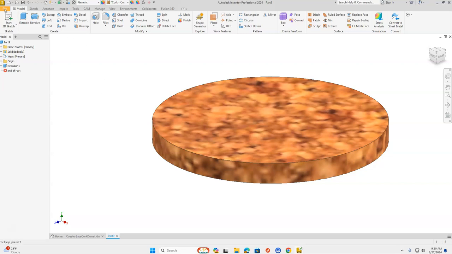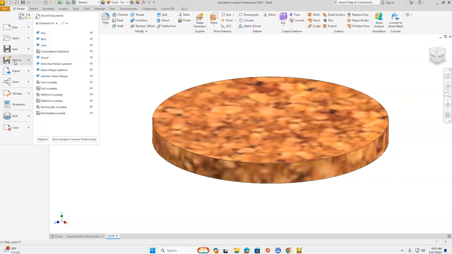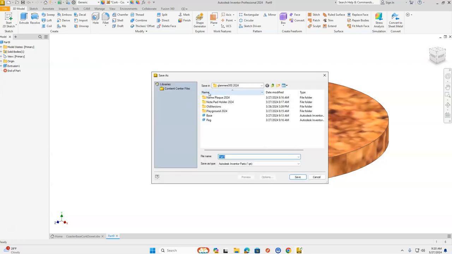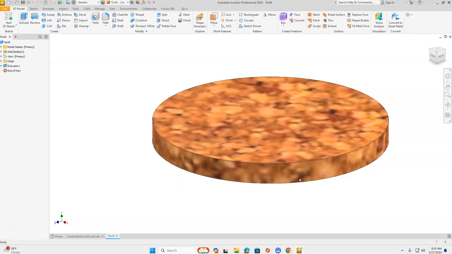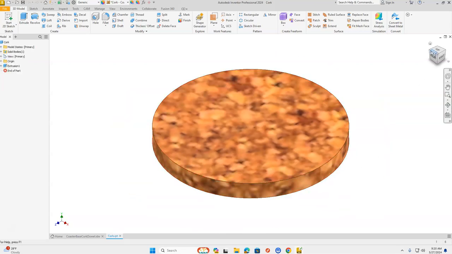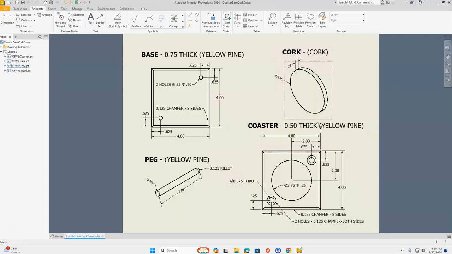Let's go over to our orange file, go down to Save As. Once again, we're going to save to our H drive, first initial last name 000. And Part 9 is not going to do for our file name. We're going to highlight that and call this cork. And click Save. Okay, once that saves, we're going to click the bottom X in Inventor to close this sheet out. And we're going to move on to take a look at our coaster.